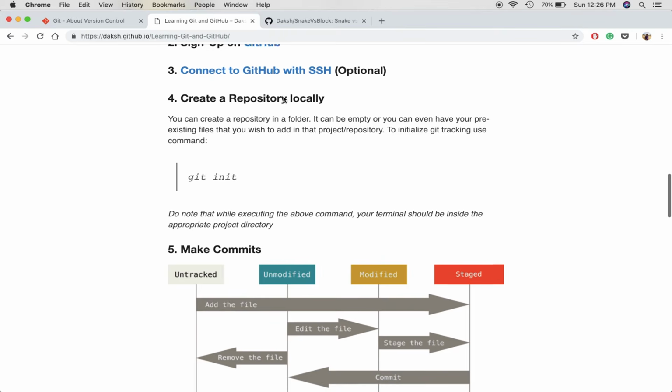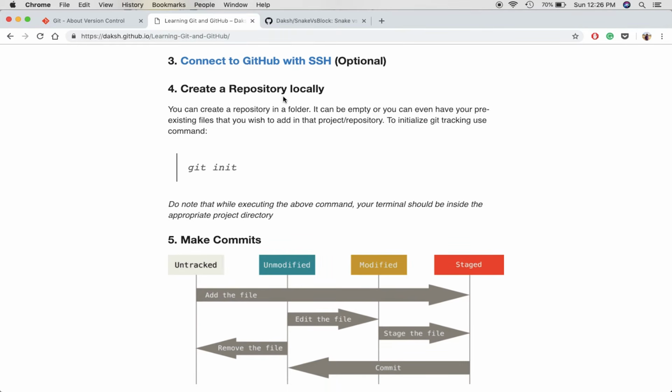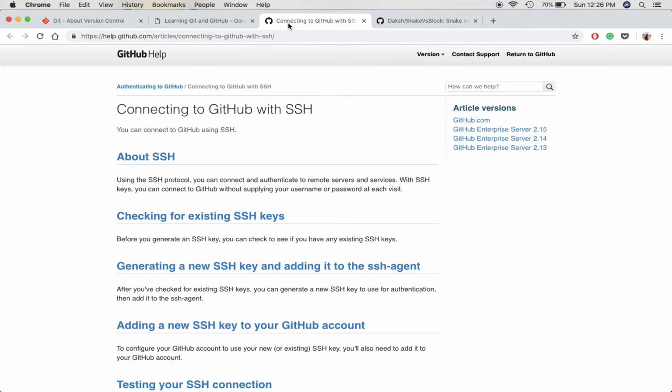The third step would be to optionally, note optionally is very important here. You should do this only if you're very comfortable with experimenting, because it might not be very intuitive if you're an absolute beginner. What this helps you with is, suppose you want to push your code and make changes to your remote from your local, you will have to give your GitHub username and password each time.